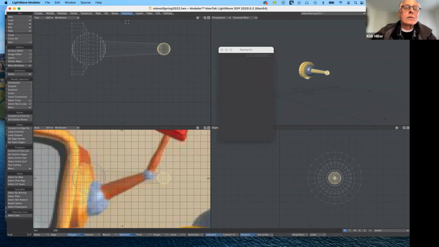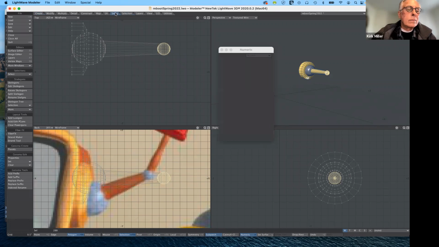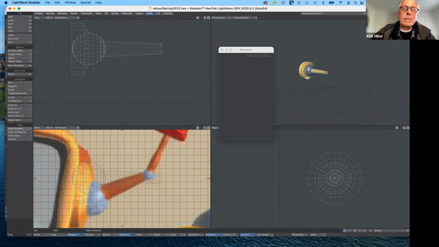I want to hide the selection. Is it under setup? No. It's under view. There we go. What I want to do is hide selected. It doesn't delete it, it just hides it.